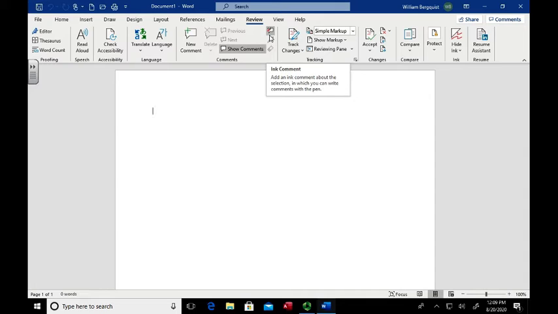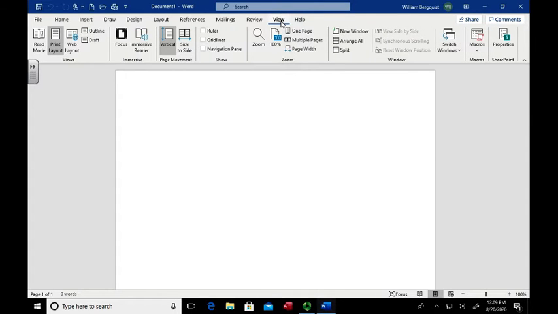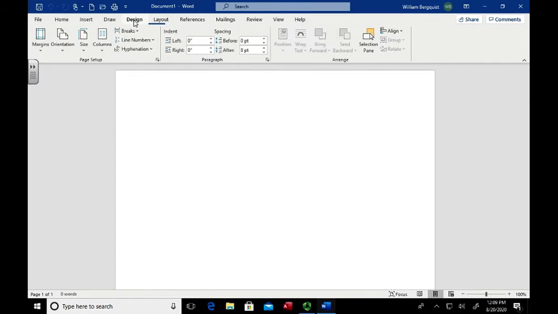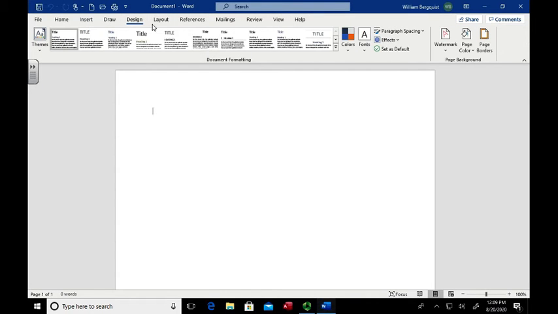We'll do that for a later lesson. But you can build your own ribbon called Joe's Favorites, and you can have all your favorite buttons just on one ribbon. Hit View and Help, Layout, Design. Be familiar with all the ribbon tabs.